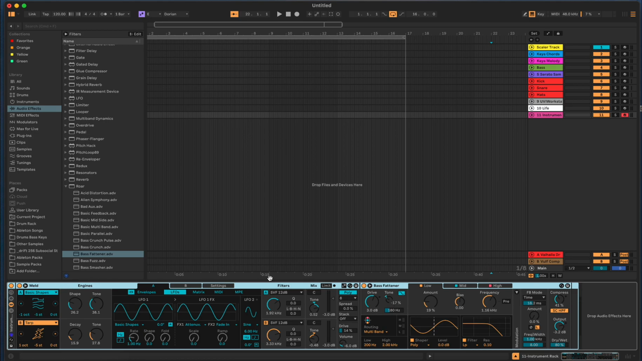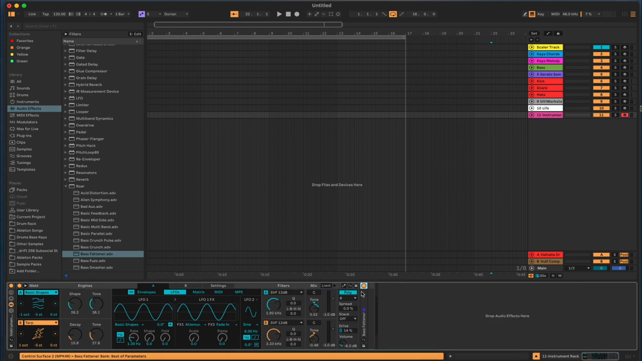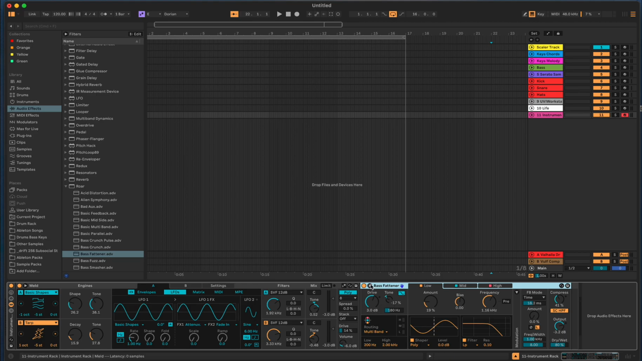All right, so there you go. And you could always shrink this one down if you wanted to. You don't have to have that one open. Just leave your bass fattener closed unless you just want to go in there and tweak it.